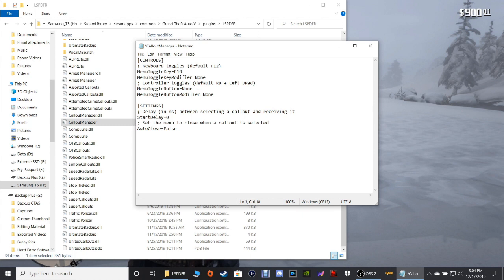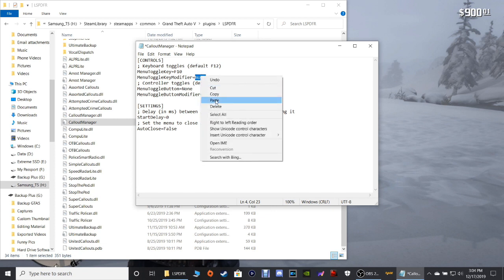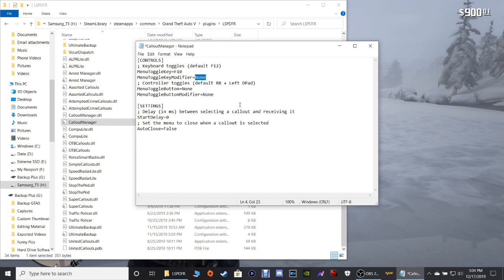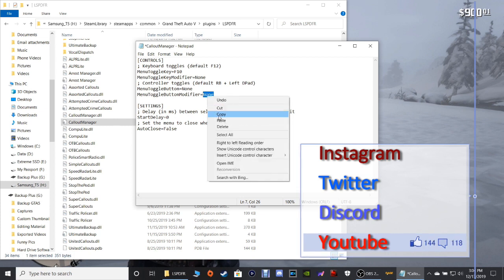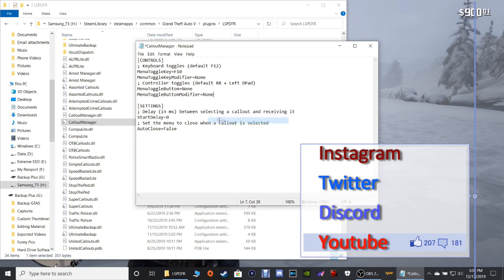Now down here, guys, it has a controller option. If you use the controller and you want to keep it on your controller, that's up to you. I recommend you don't do that, because it will clash with other mods. So just highlight that none right there, just like I just did. Click copy, and go down here and highlight whatever's here, and right click and click paste. Do the same with this one. Highlight, right click, and click paste, just like that.